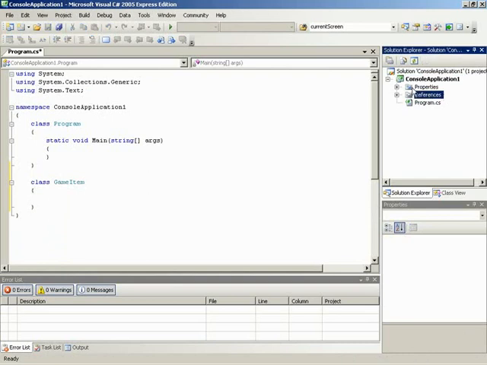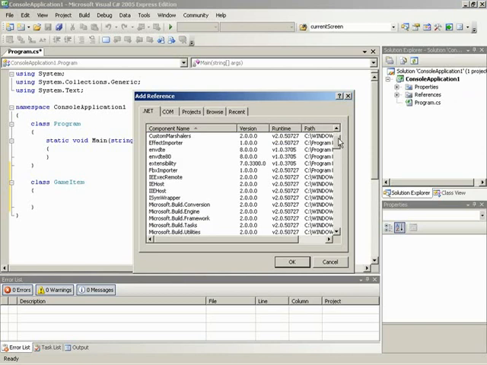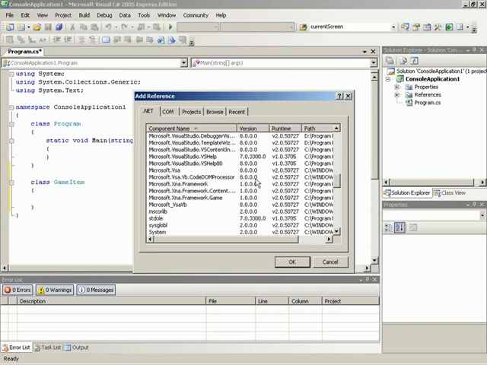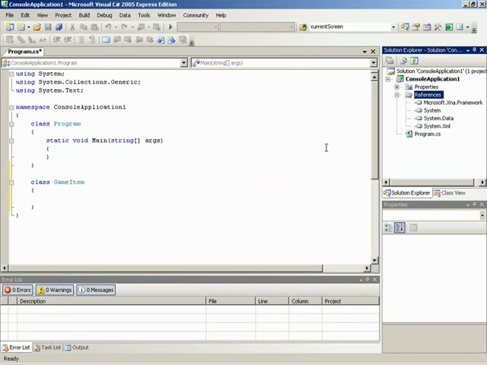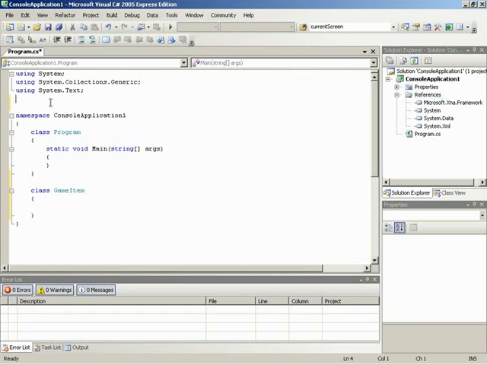So I'm going to come over to the project, which is console application 1, right-click on reference, and go to add reference. Inside of add reference, once that loads, we'll jump down to Microsoft.Xna.Framework. We'll say OK to add the reference, and there it is. Now we can reference the namespace using a using statement. So using Microsoft.Xna.Framework. Okay. And there we go. Now let's rock and roll.